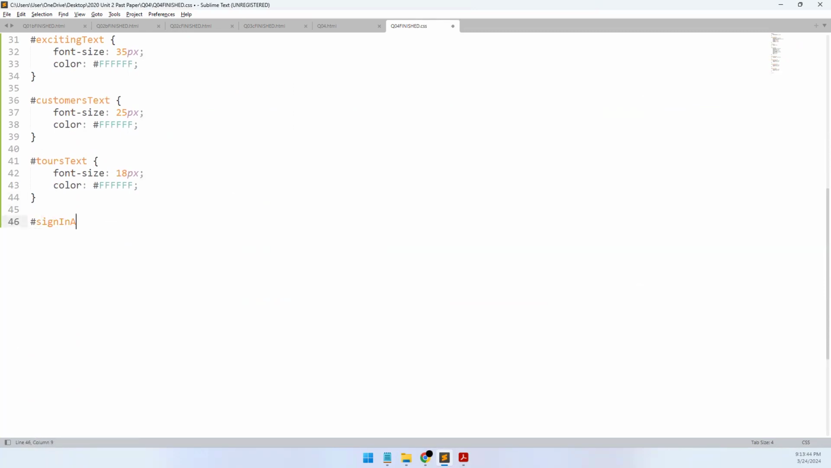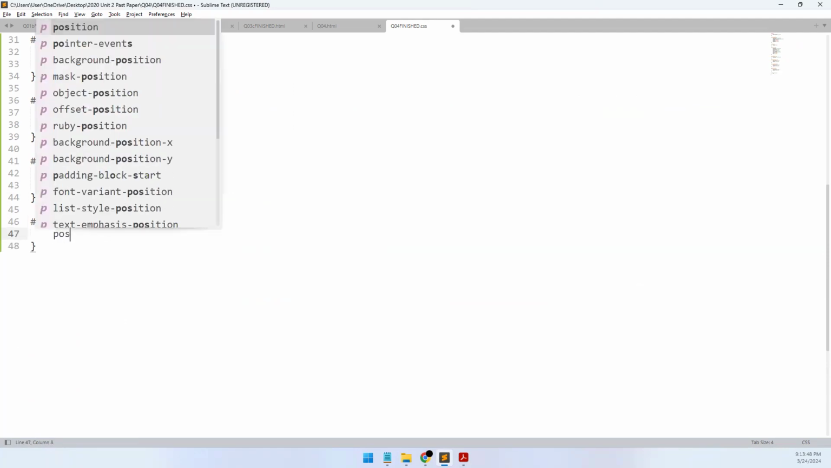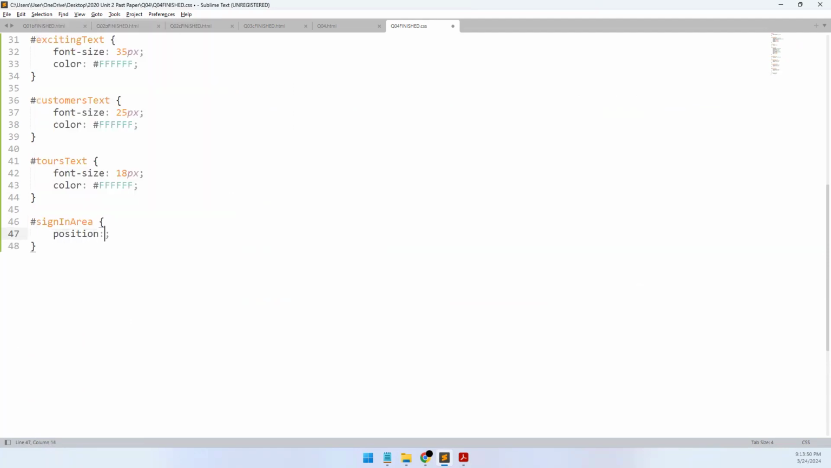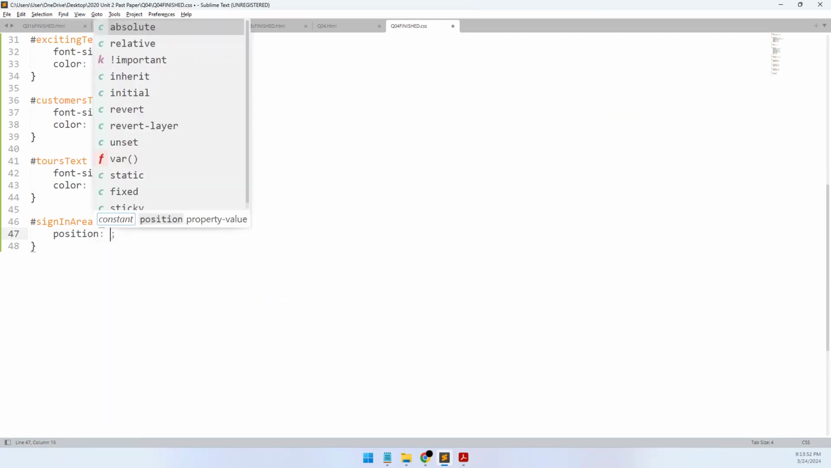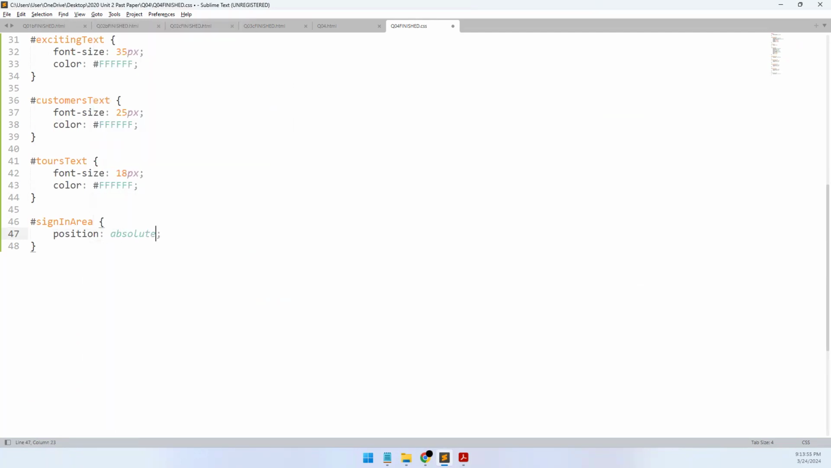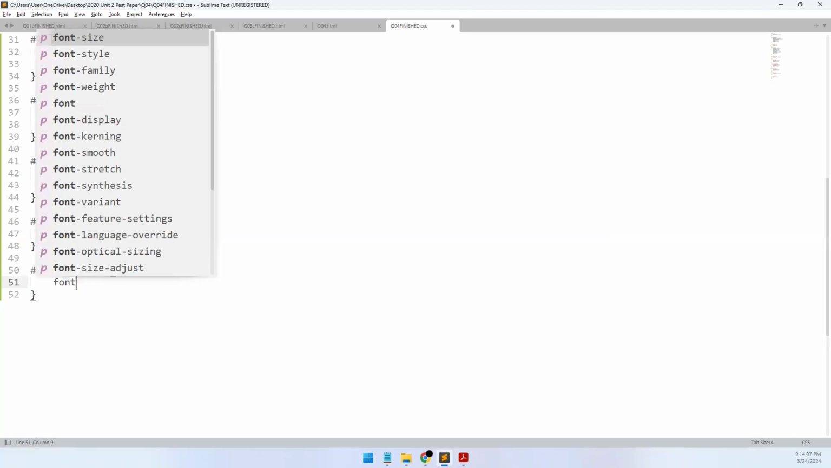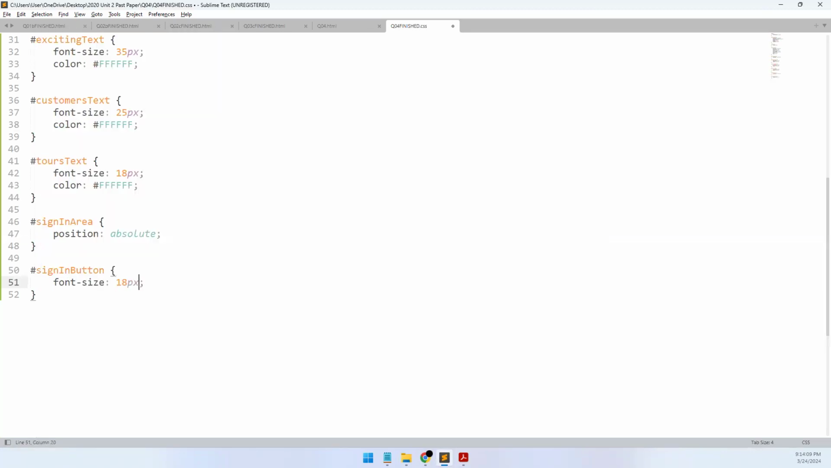For sign in area, all that I know for now is the position is going to be absolute, because I want to move it based on the position of the header. And the sign in button, for that, what do I know? The font size needs to be 18. So I'm going to say font size, 18 pixels.